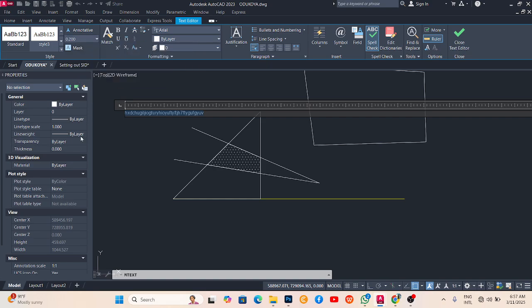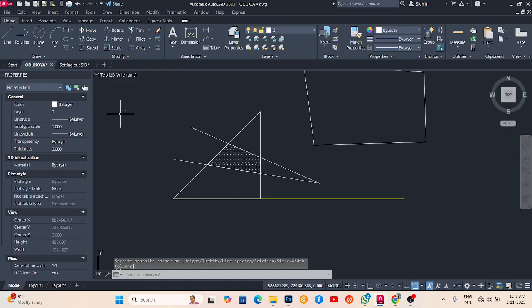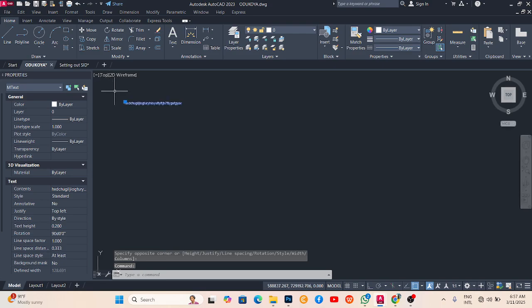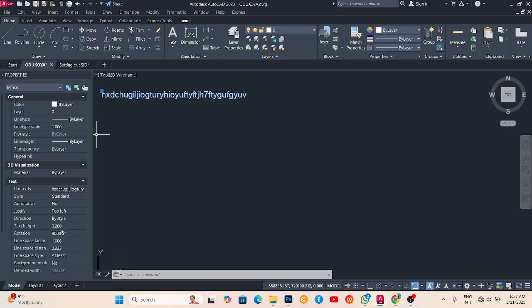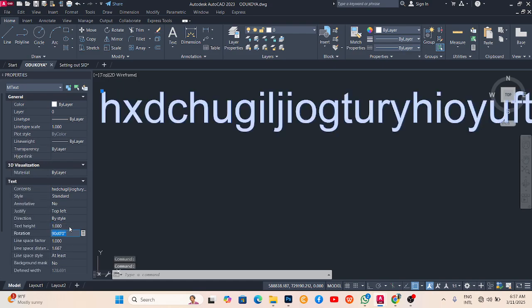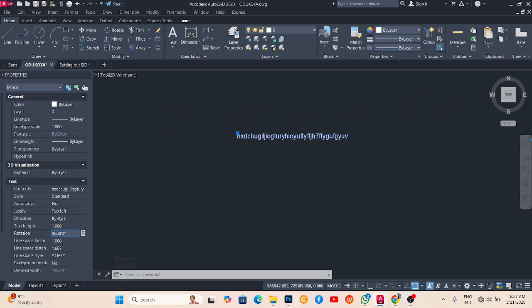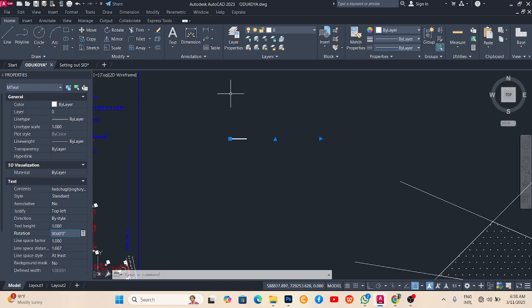So irrespective, you can always come here too. Once you click the symbol, you can always come to this page to adjust everything. The text height is at 0.2, so I can actually put it in 1, enter. So you can see the difference. You can change the rotation too. You can change anything you want to change on it. So that is for the text.